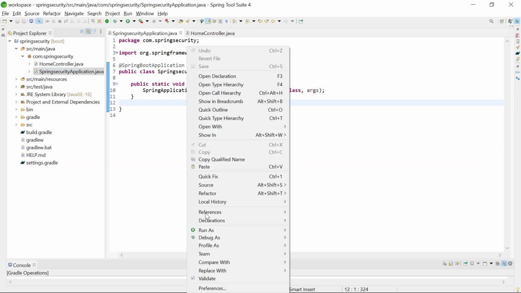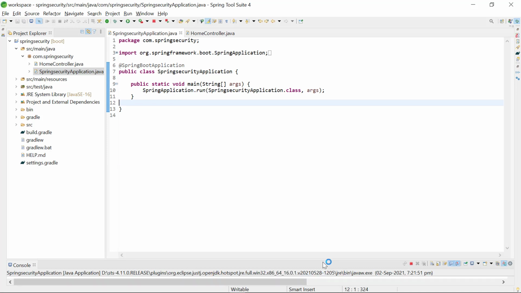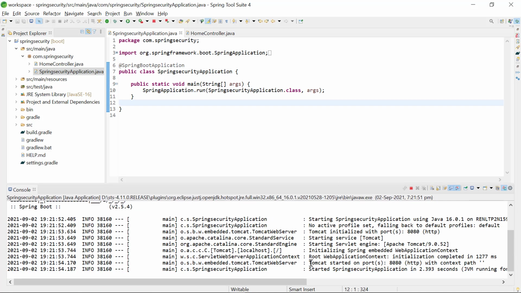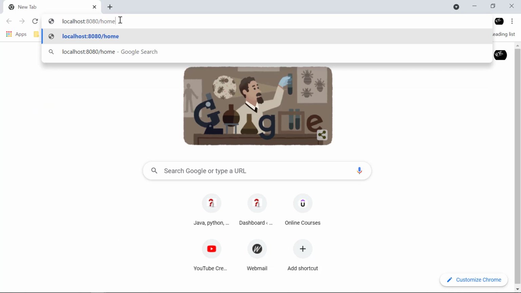Go to the main class and run it as Java application. You can also run it as a Spring Boot application. Application successfully started at port 8080. Open a browser and access URL localhost:8080/home. We get the string returned by the controller method mapped to the URL home.